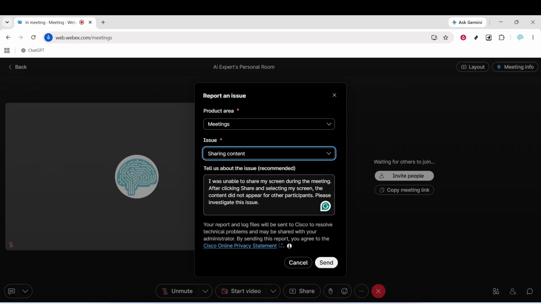All right, so we have our description written. Now, take a quick look over everything you have entered. Review the product area, the specific issue, and your description. Make sure it all looks accurate. This step is simple, but it saves you from having to resubmit later. Once you are happy with it, go ahead and click Send to submit the report to Cisco. That is it. Your issue report has now been submitted for review and troubleshooting. You can close that window and get back to your meeting.